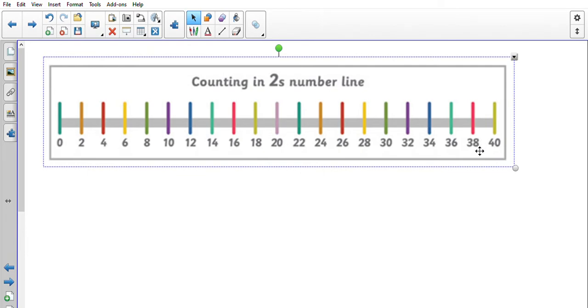40, 38, 36, 34, 32, 30, 28, 26, 24, 22, 20, 18, 16, 14, 12, 10, 8, 6, 4, 2, 0. Great counting, everybody. Well done.